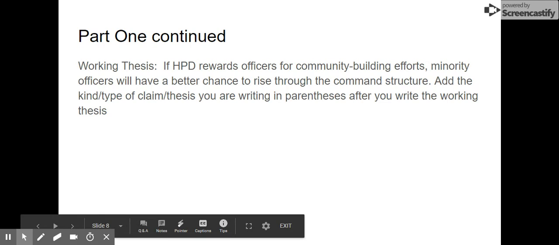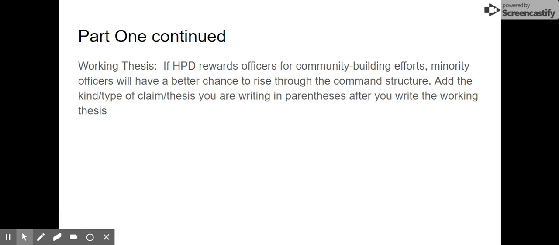And then there's the working thesis. So this working thesis is exactly what it's referred to as, a working thesis. Please understand that it might change considerably as you write your essay. Okay, and then if you notice, there's an additional instruction. It asks you to add the kind or type of claim or thesis that you're writing in parentheses after you write the working thesis. So I'd like for you to identify the kind of claim you think you are writing.